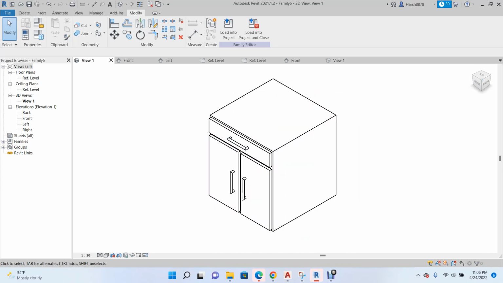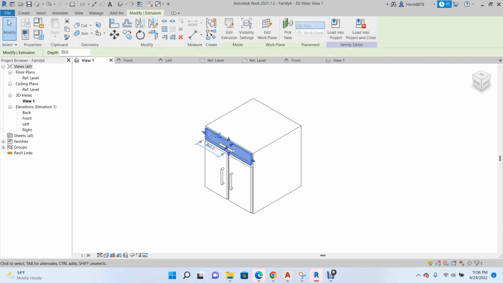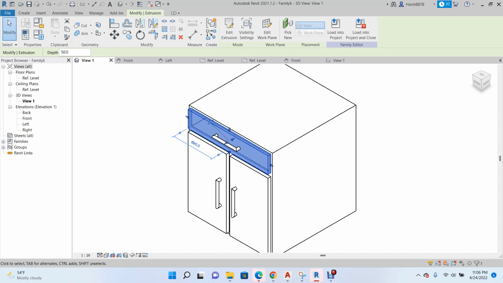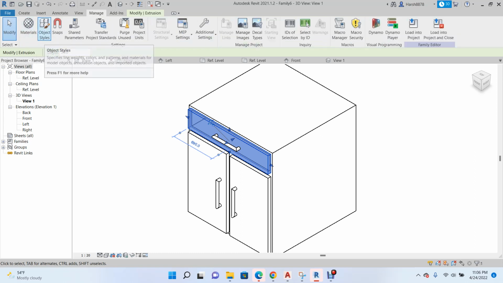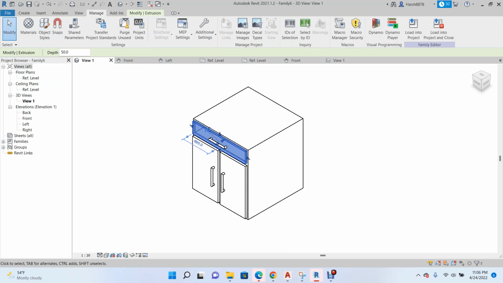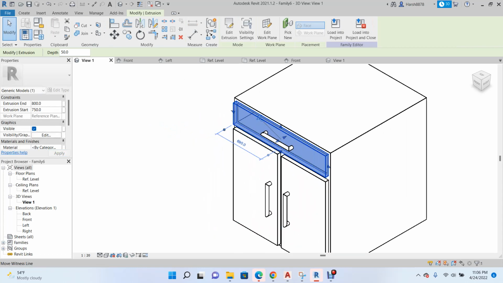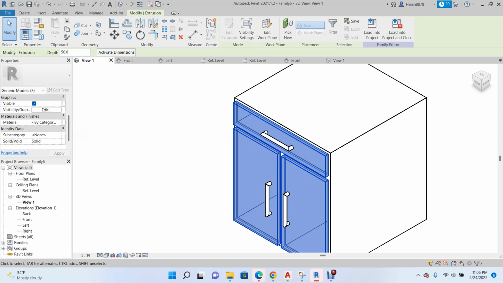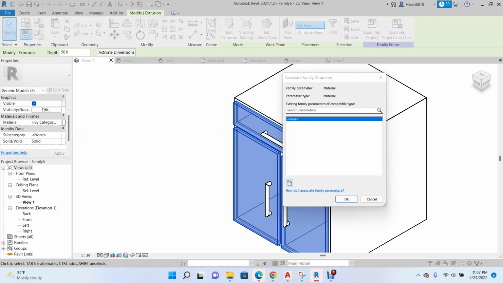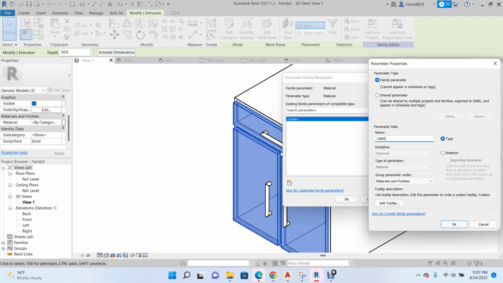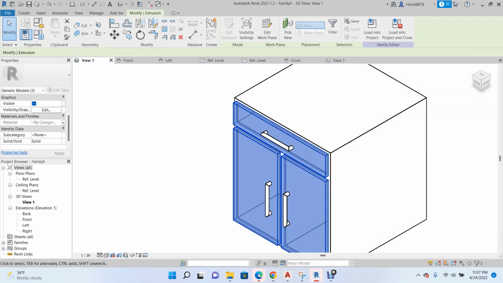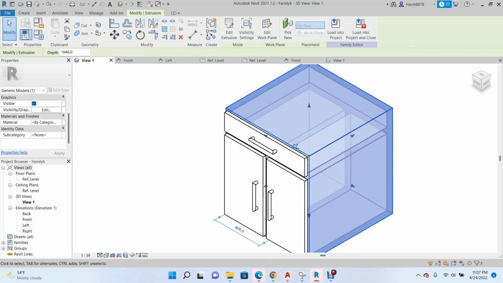Now you can see the file, so let's fill the materials. Let's select the doors of the cabinets and go to materials and create a new family parameter and name it cabinet door. Then select the body of the cabinets and repeat the same procedure.